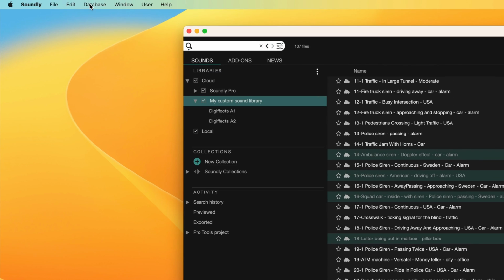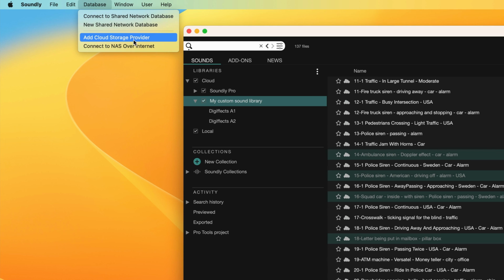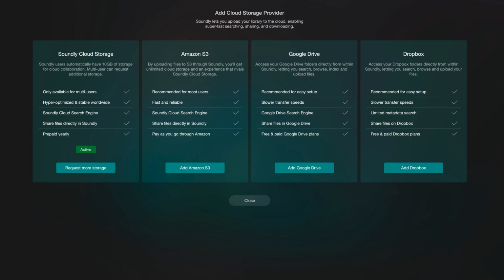If I go to the database menu and then select Add Cloud Storage Provider, you can see that I can link it to an existing account, which means I can use storage which I already have access to. But also, if my library is already there, I don't need to download it and then re-upload it. Soundly will reference it from my Google Drive, Dropbox, or S3 storage.